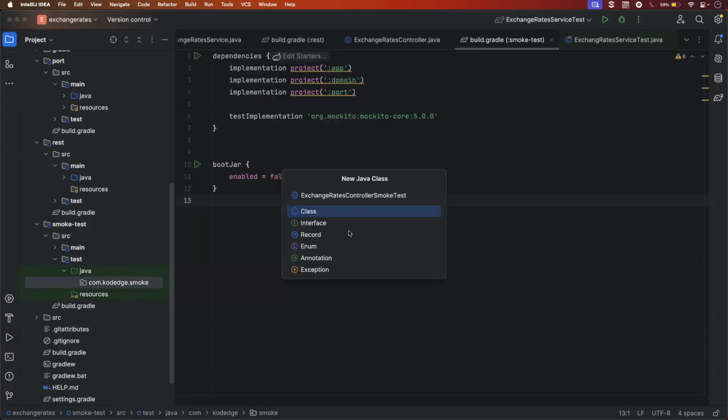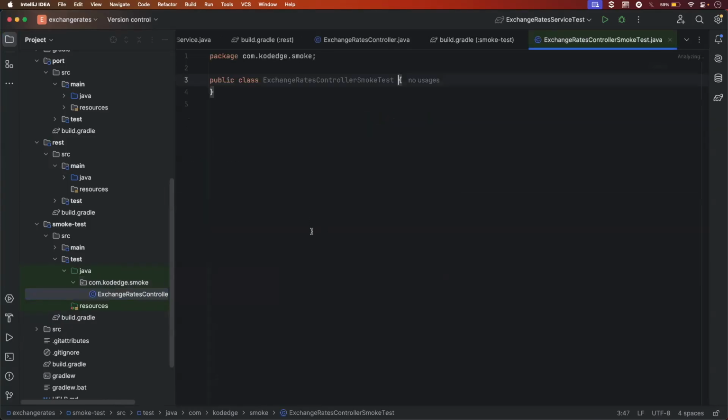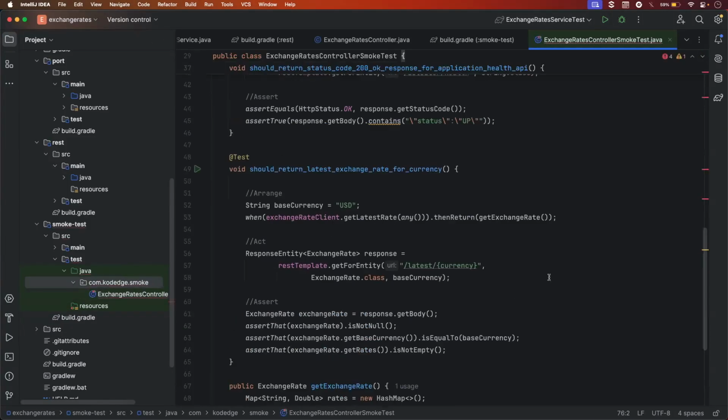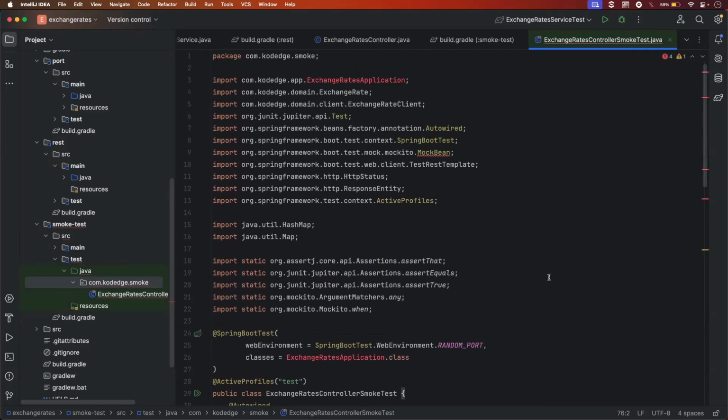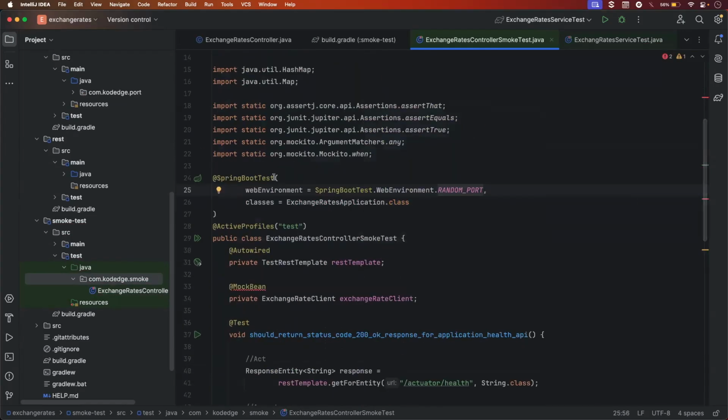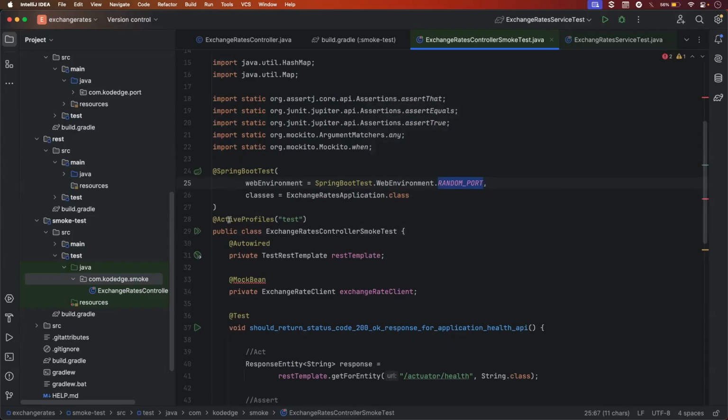Class name will be ExtendedControllerSmokeTest, and let me add the code for that. So let's understand what I'm doing here. I'm just using the SpringBootTest annotation here, in which I'm defining the web environment, for which I'm using the random port. What this will do is run Tomcat and deploy our application on the local Tomcat, for which it is going to use a random port to call our controller API. Next, I'm defining the active profile, that will be test.